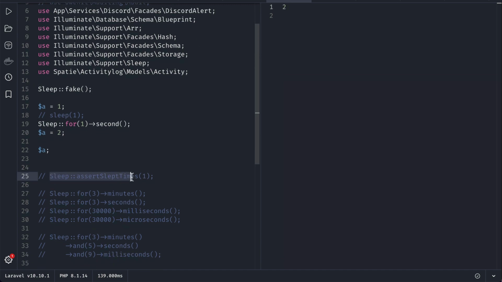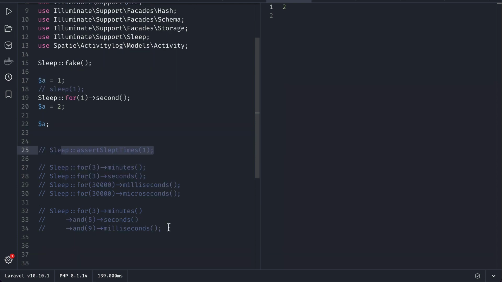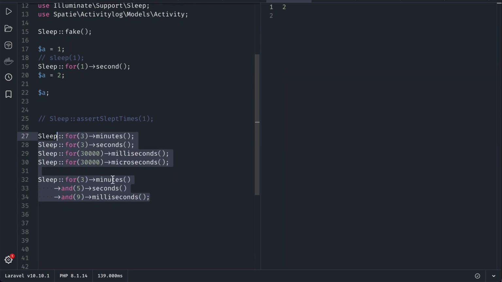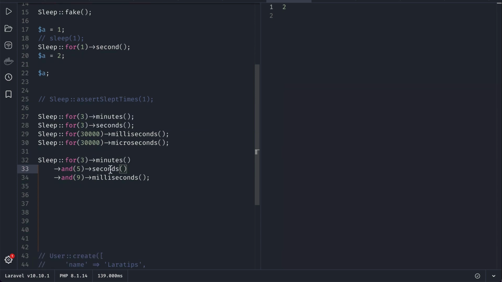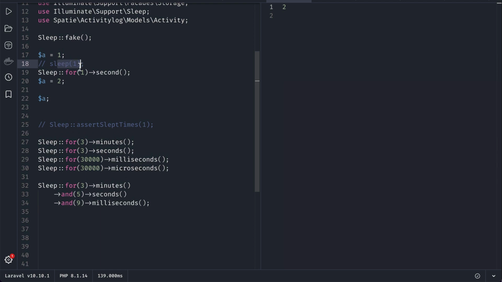And there is this method, Sleep::assertSleptTime, and it will pass the test if the method has the proper number of sleeps. Suppose you have passed here 1, then the method that you are testing must have slept for 1 second. And as you can see here, there are a lot of things that we can do with this. So you can see here sleep for 3 minutes, 3 seconds, 30,000 milliseconds, or sleep for 3 minutes and 5 seconds and 9 milliseconds. This is very nice, very fluent syntax. So because of this, instead of using the default PHP sleep method, we can use this Illuminate Support Sleep class. So let me now comment this.